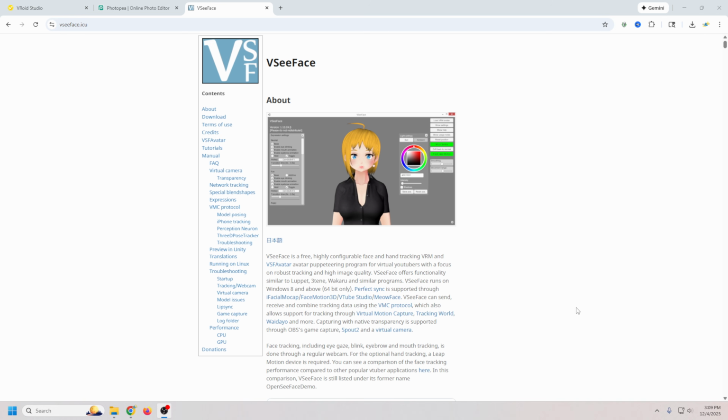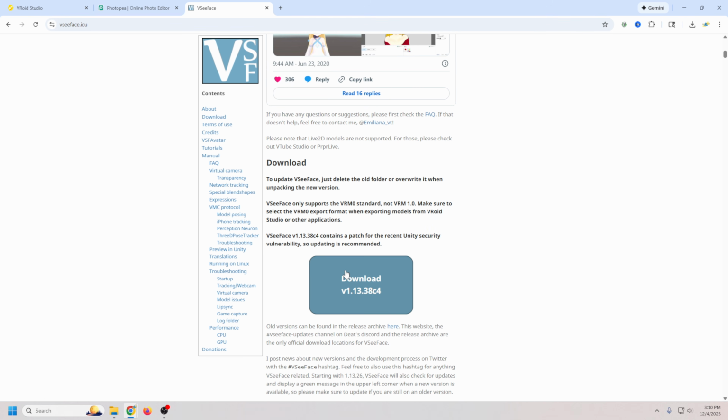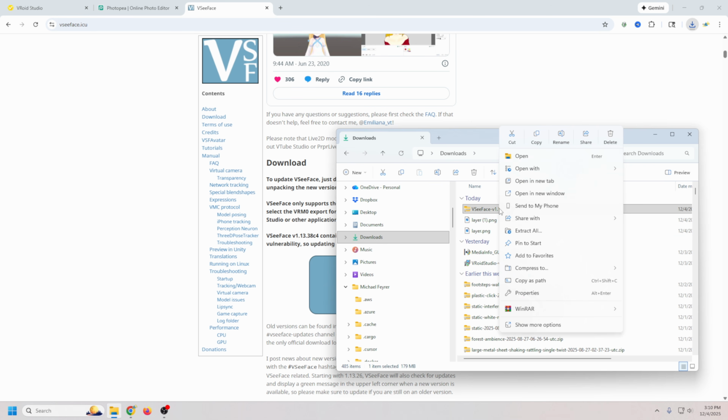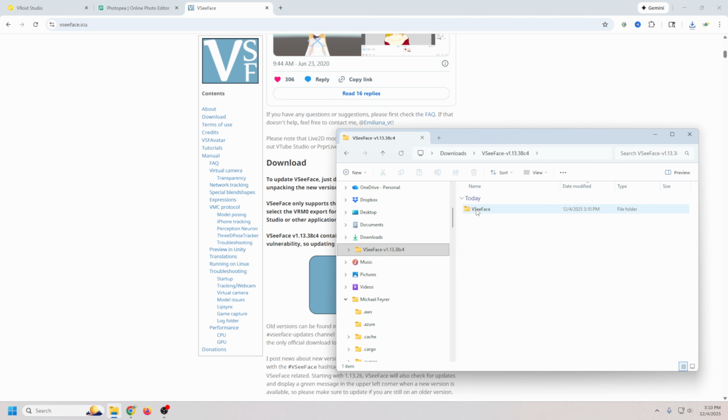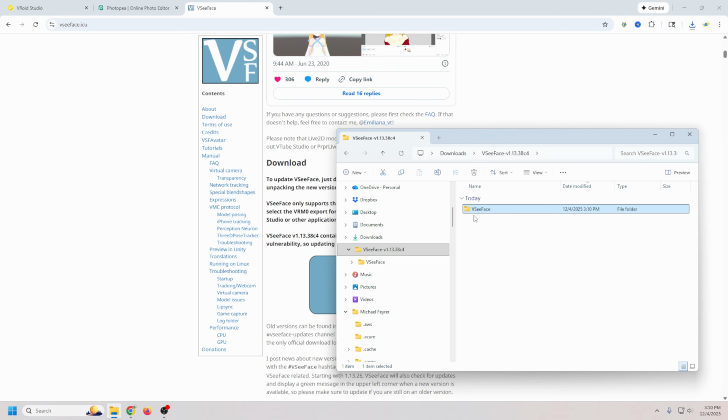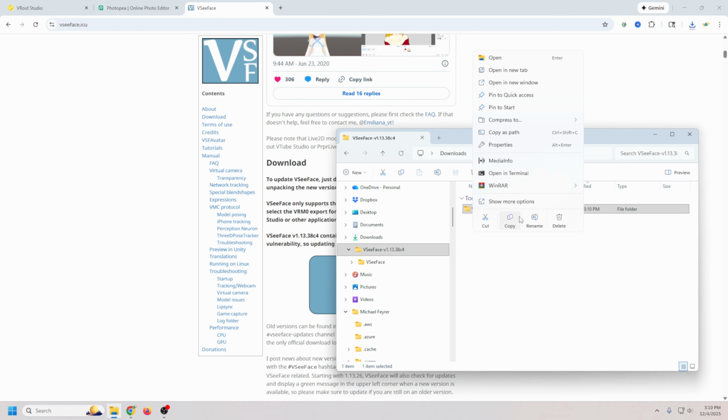So to use these models with OBS, we're going to go ahead and use a program called VSeeFace. It's totally free. All you have to do is click here to download it. Boom, it downloads. Go to our download page and what we're going to do is right click and unzip it. And there is really no install here. You just run it right from here. So what we're going to do is right click and copy this.